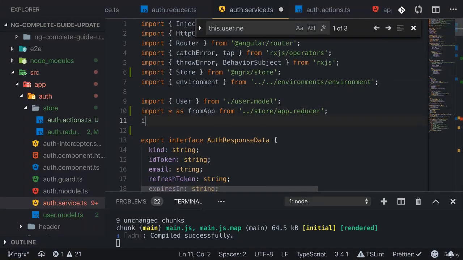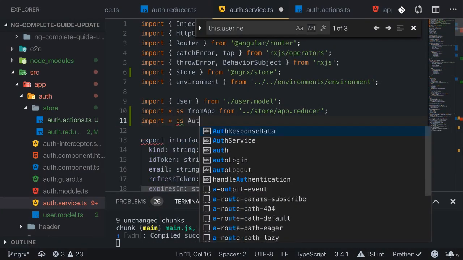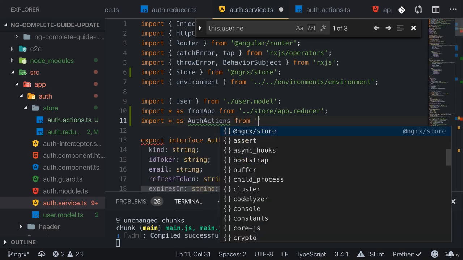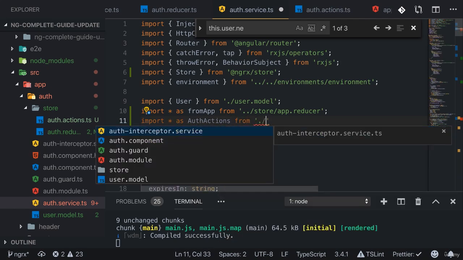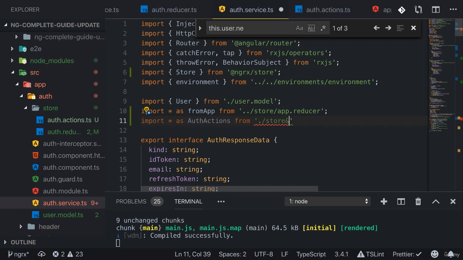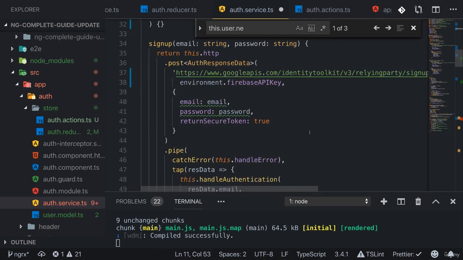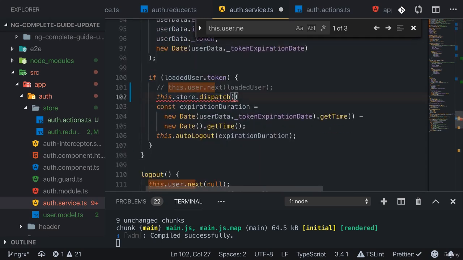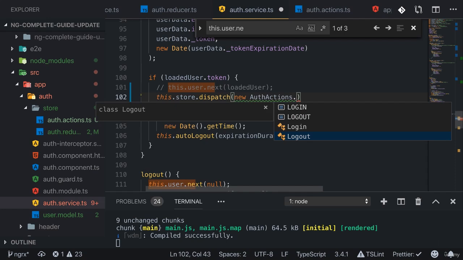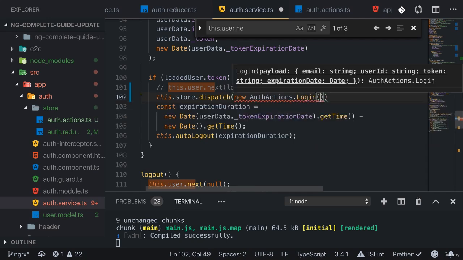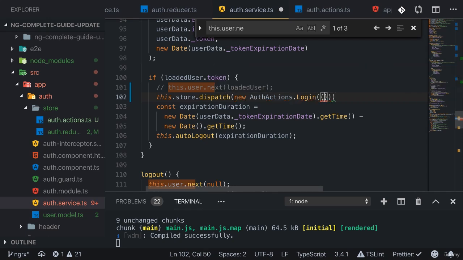Hence, let's scroll up and import everything as of actions from store of actions here. And now back to that part where we just worked on. Let's dispatch a new action here. A new object has to be created because an action is an object. And let's refer to of actions and then use the login class here. Now this requires a bunch of data. It requires an object with a couple of keys.